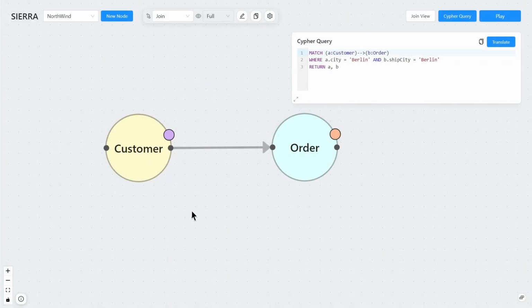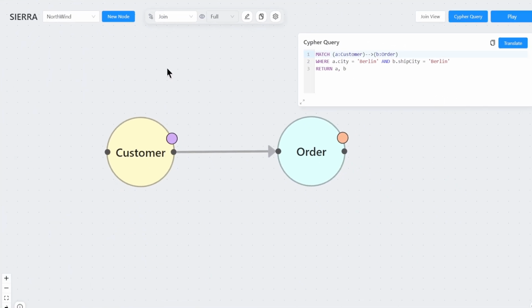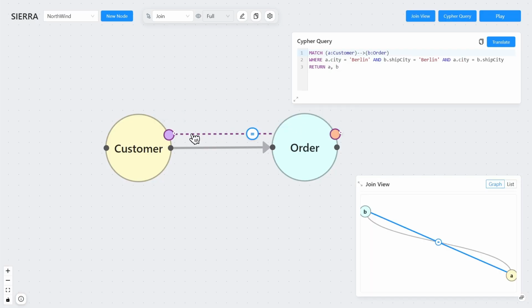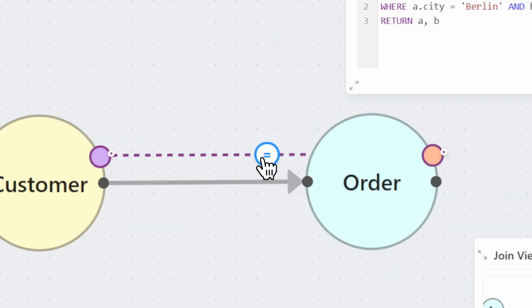Another operation is the join. We can go to the toolbar and select join. To join two predicates, what you need to do is drag and drop like shown previously. What this does is create a dotted line with an operator in the middle specifying that this is a join.